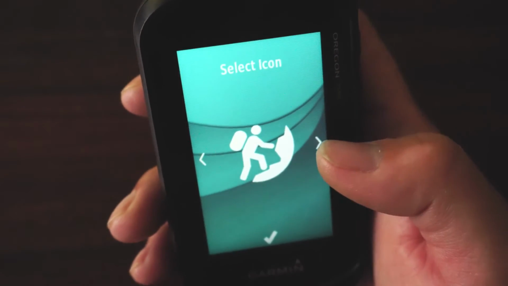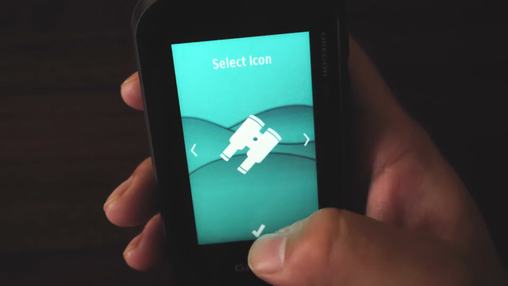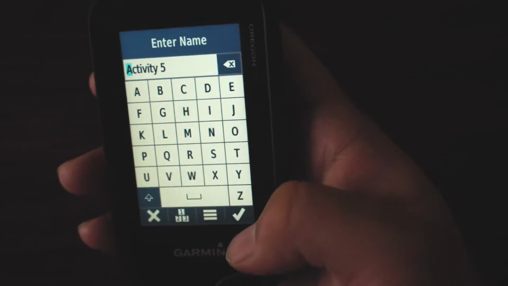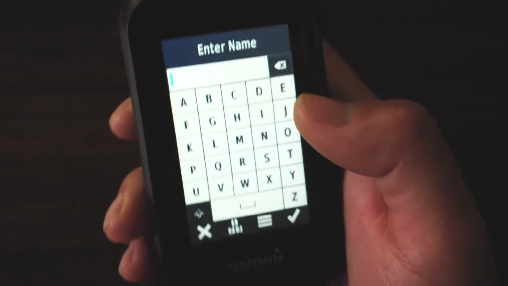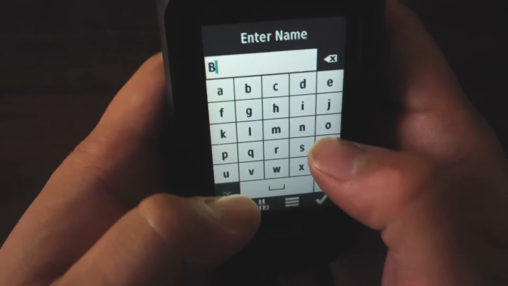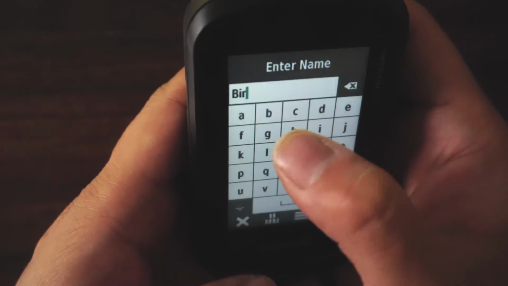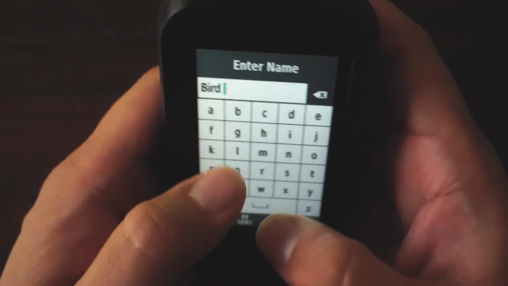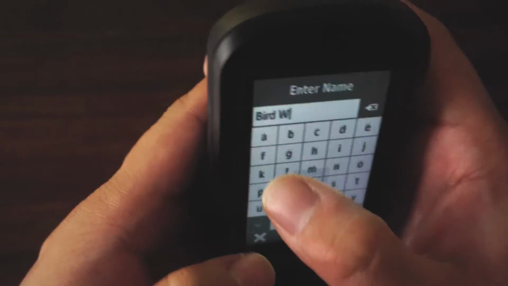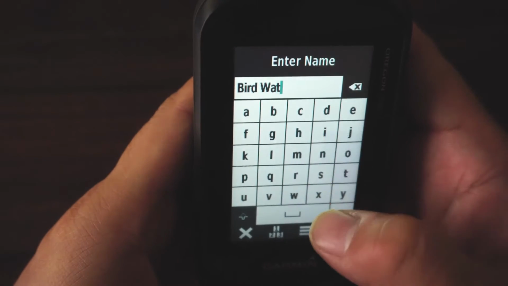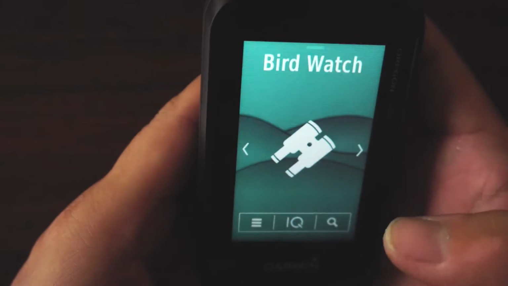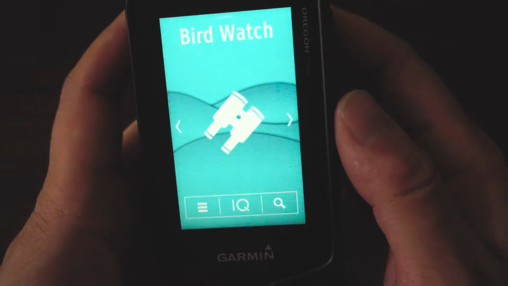So actually, I guess I have to go through this. I guess that could be bird watching. So you can give it a name. You can type bird watching. Sorry. Bird watch. Let's see. Okay, so now a new activity is easily created.